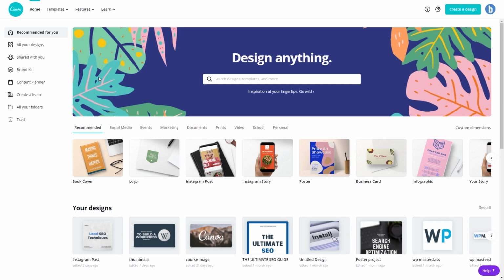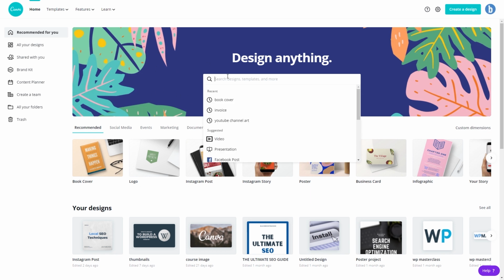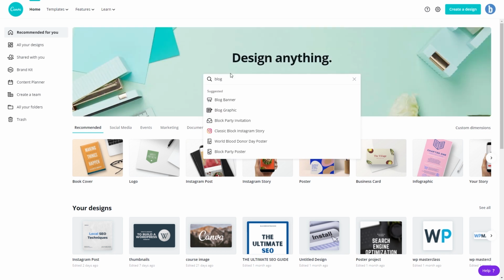Now this design project is perfect for bloggers. In this project, we are going to design a blog title image. So let's dive straight into it. First of all, you want to go to Canva, and on the homepage, I'm simply going to type in blog. Here we can now see many different options, but we want to select the first one called blog banner.